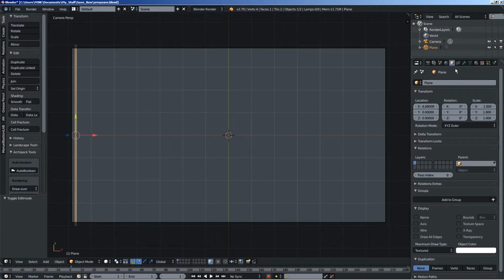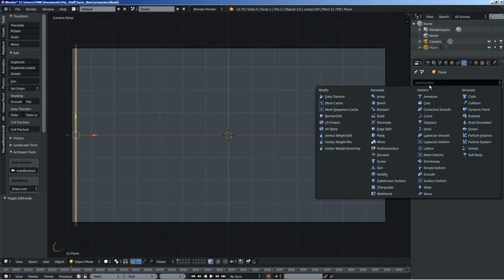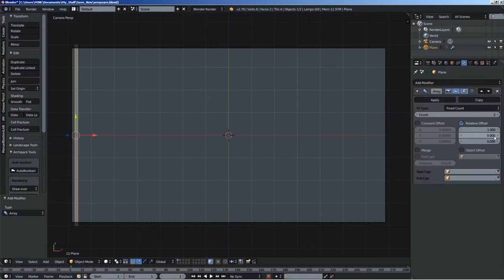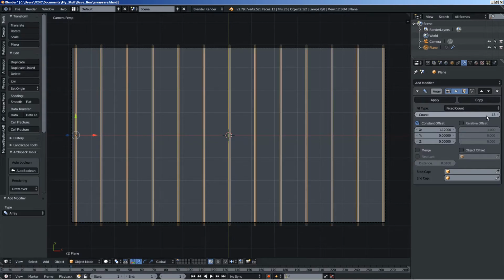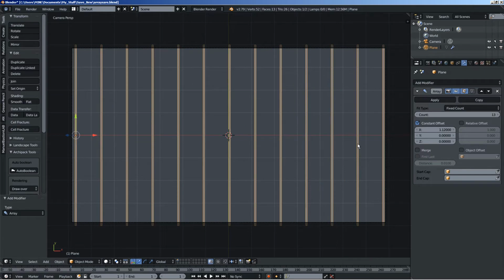Alright. Now I'll move over to the modifiers. Click add modifier and the title of this video tutorial is arrays are boring because they really, really are. So what we're getting with an array, we will uncheck the relative offset and check the constant offset and bring the x value up and then increase the count to see what we're getting, and this is pretty much what we're getting with an array.